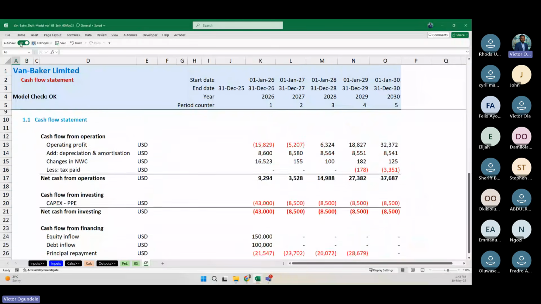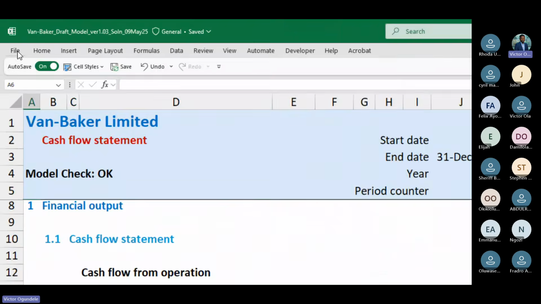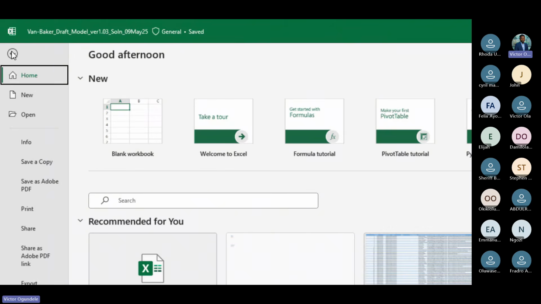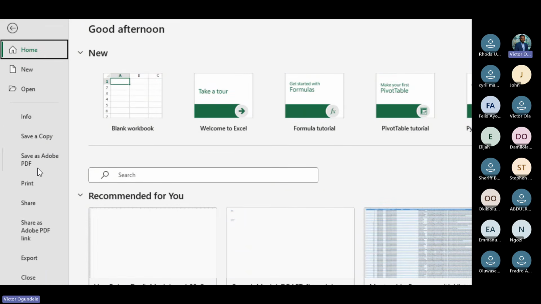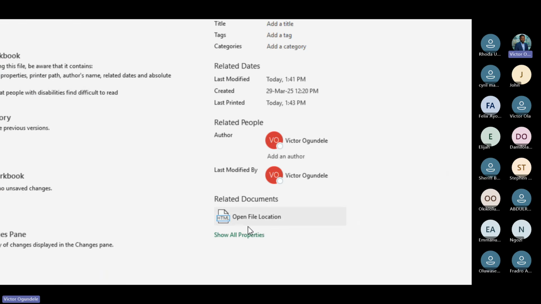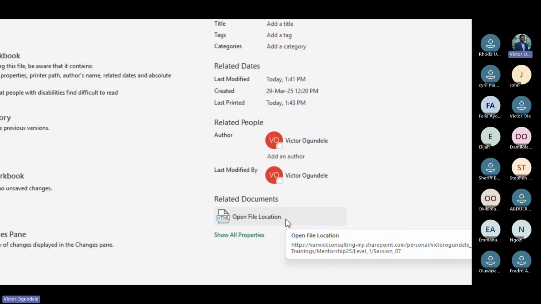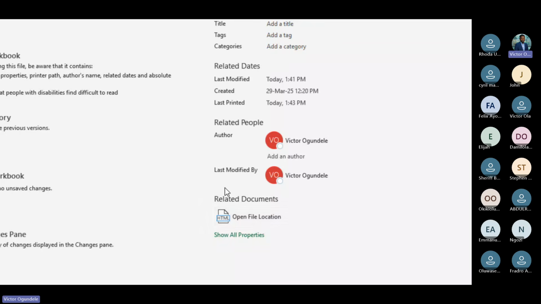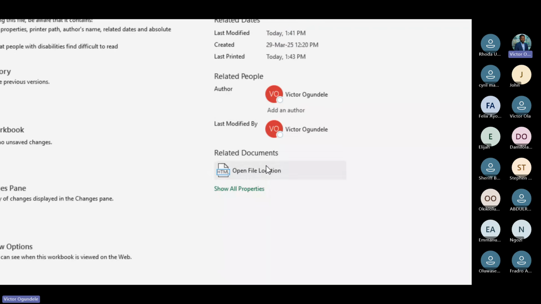So one is go to your file tab when you finish building your model, or while you are building it. Go straight to info and other info. Check here. You see this related documents. If your documents are linked to an external file, you will see it here. That is not a good best practice of model build. So if your document has an external link, it will show up here.